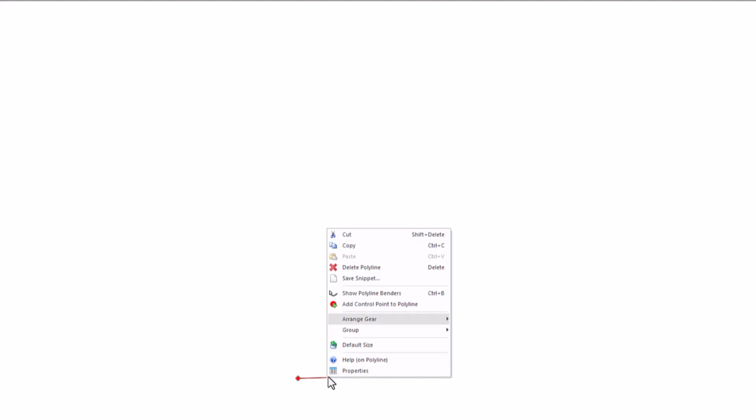As with ropes, you can add control points, which we used to call slack points, by clicking your right mouse button on a polyline and choosing Add Control Point. However, unlike ropes, you can quickly add a control point to a polyline simply by dragging and dropping the line.